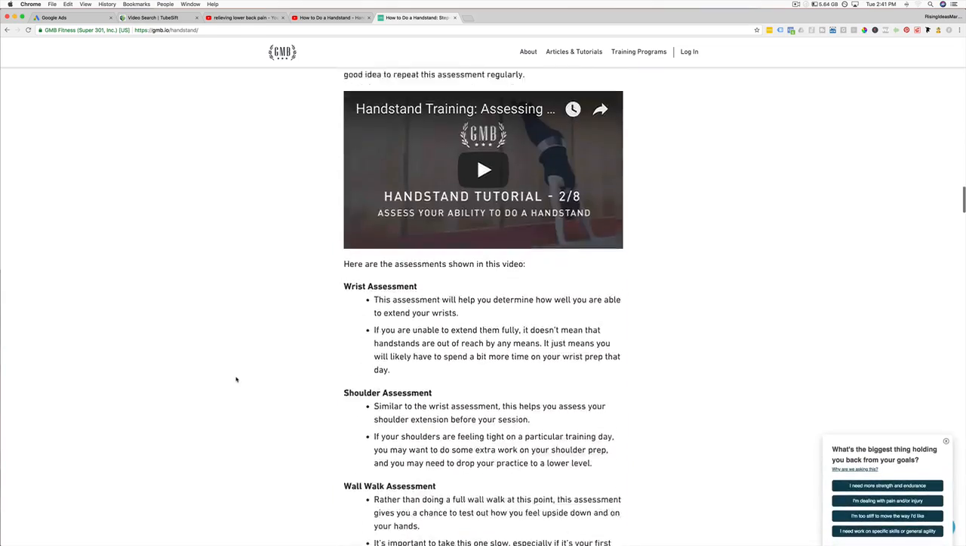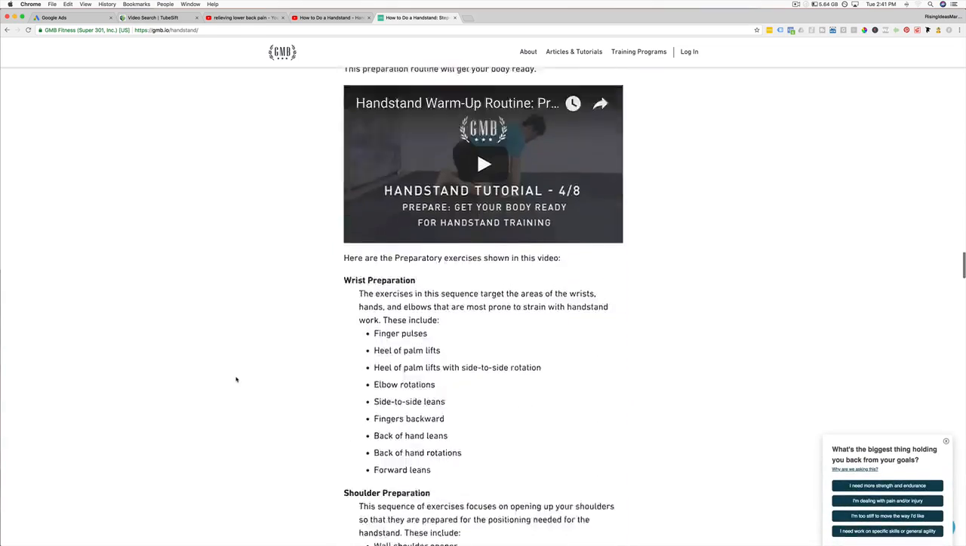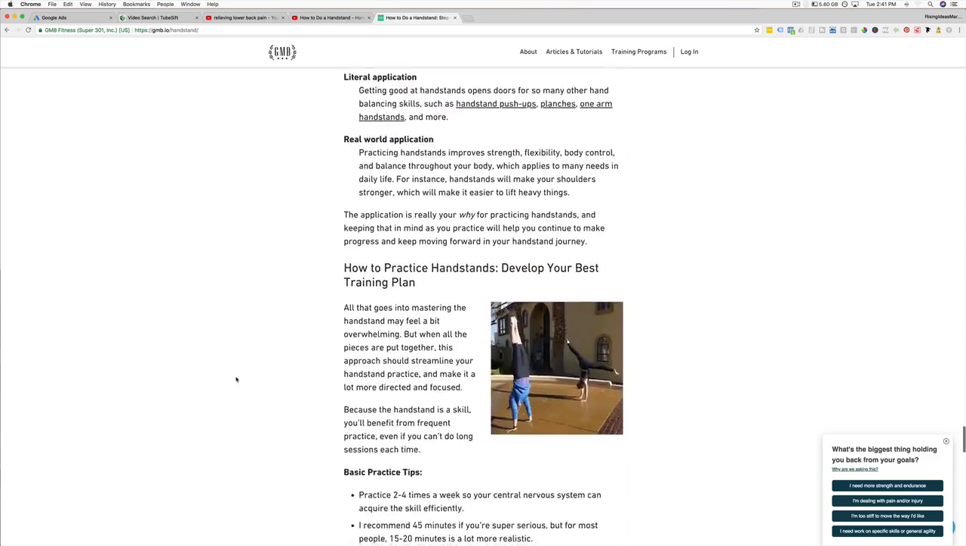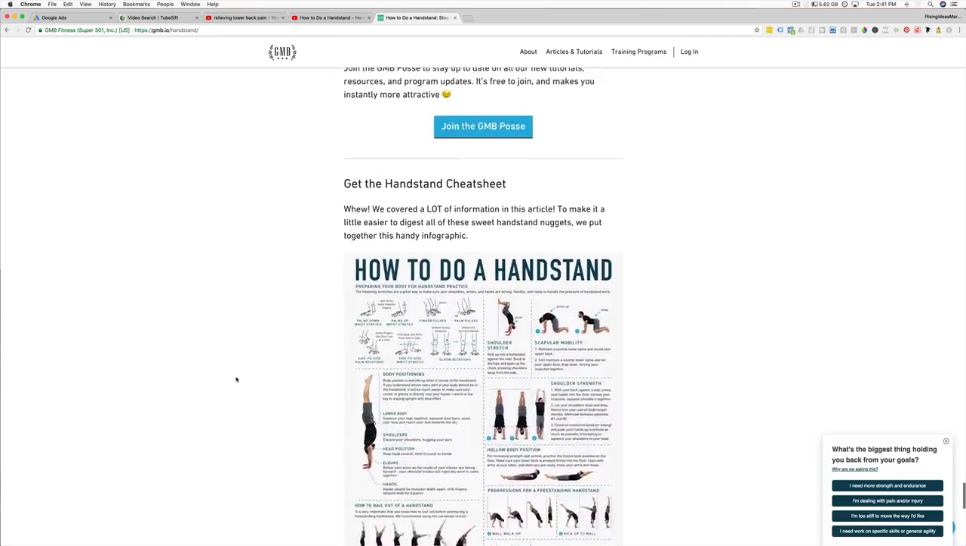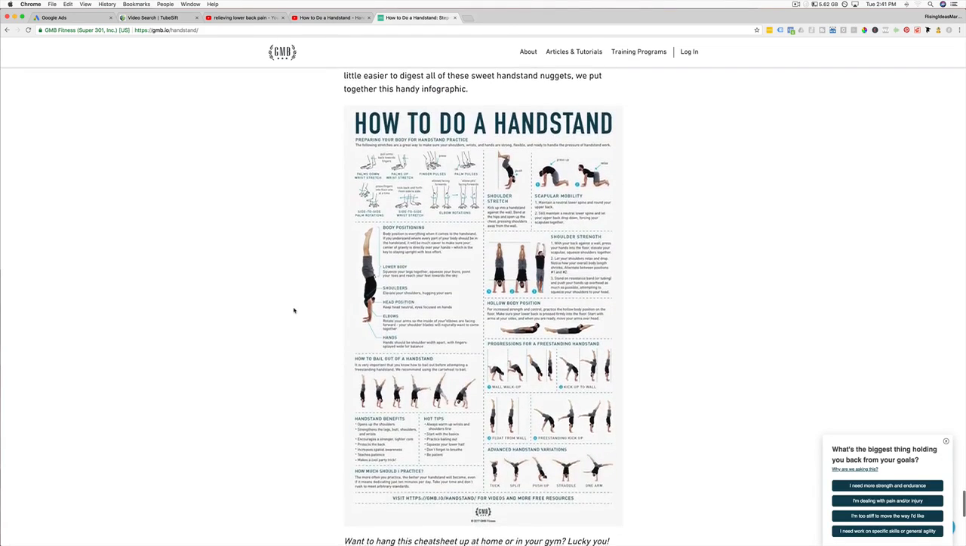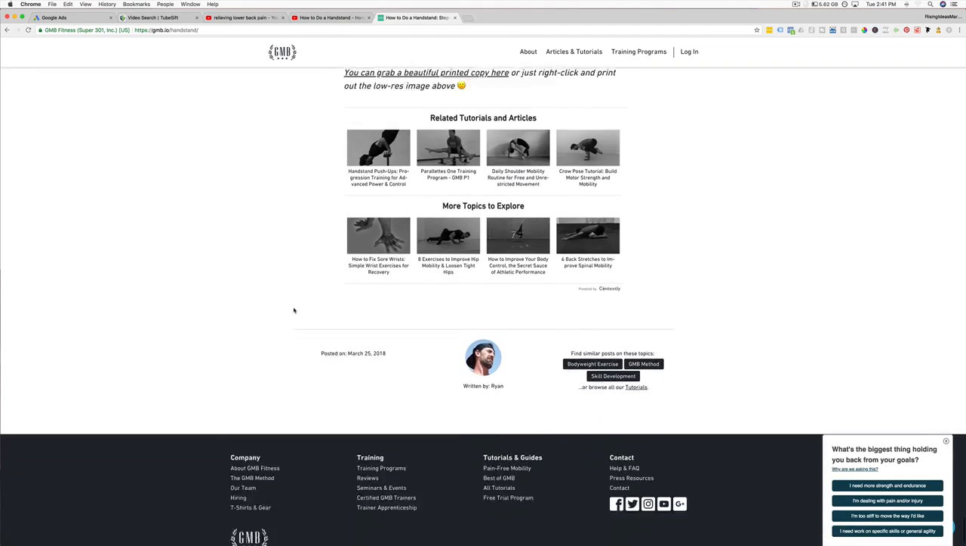Let's see. I just kind of want to scroll down to the bottom, and we'll see if there's anything for sale, because it would be a good place to put something for sale. They may have the GMB Posse, which is free to join. So they're basically using this to build up an email list. They've got some cool downloads.